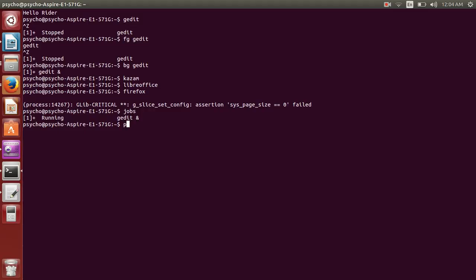We have a ps command to view the process ID and currently running processes, where we have the process gedit which we have created. The process ID for that is 14238, and the TTY is the option to show the terminal on which the process is running. And this is the time, and this is the command which is used to start the process.